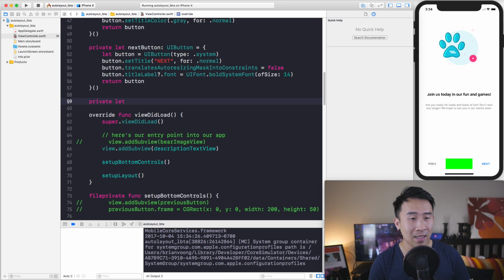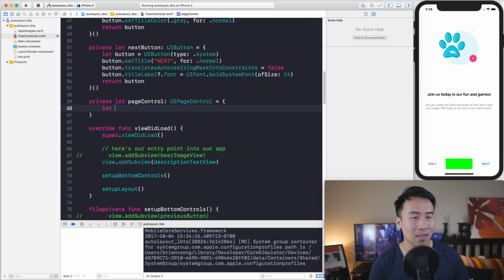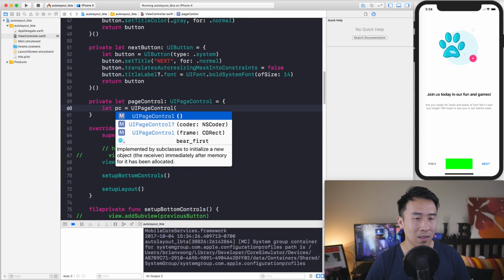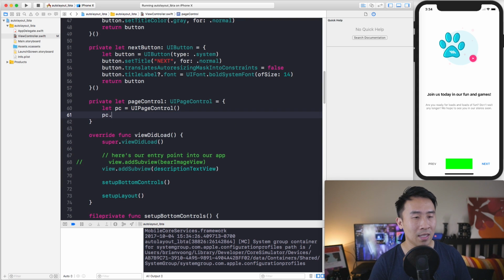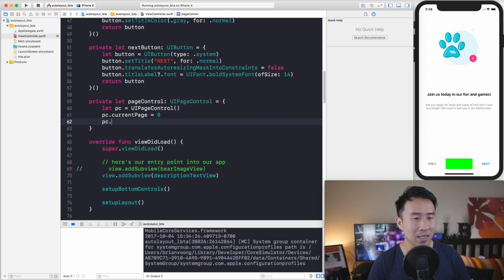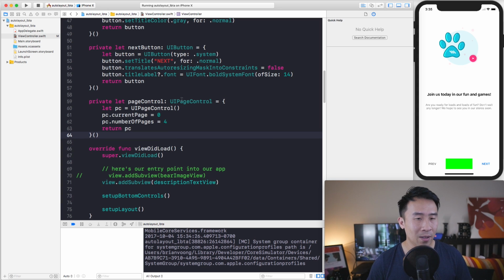Private let pageControl. That's a good name for a UIPageControl, I suppose. Set it equal to that. Let pc equals UIPageControl. Use the empty constructor. pc dot currentPage equals 0. pc dot numberOfPages equals 4. Return pc, and we set all of this as our page control right here.